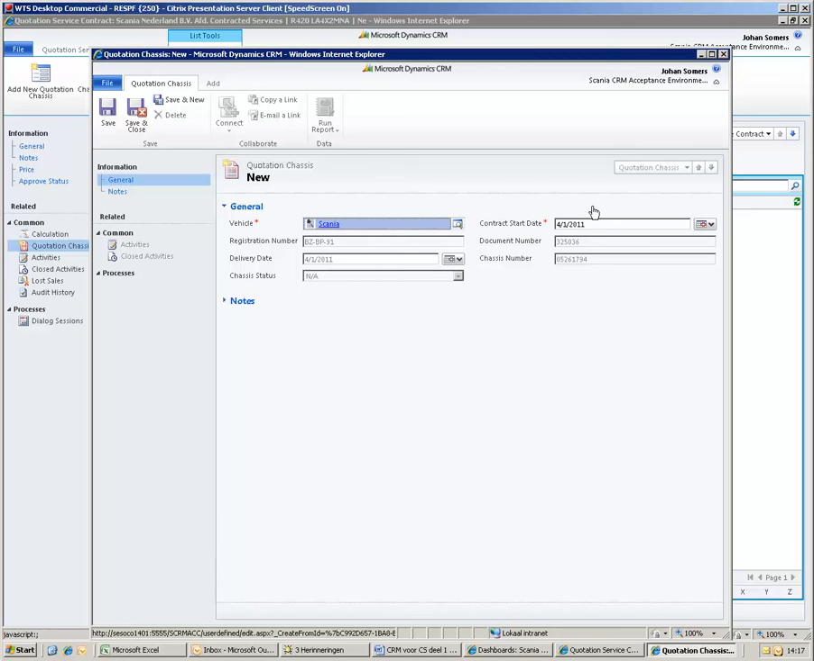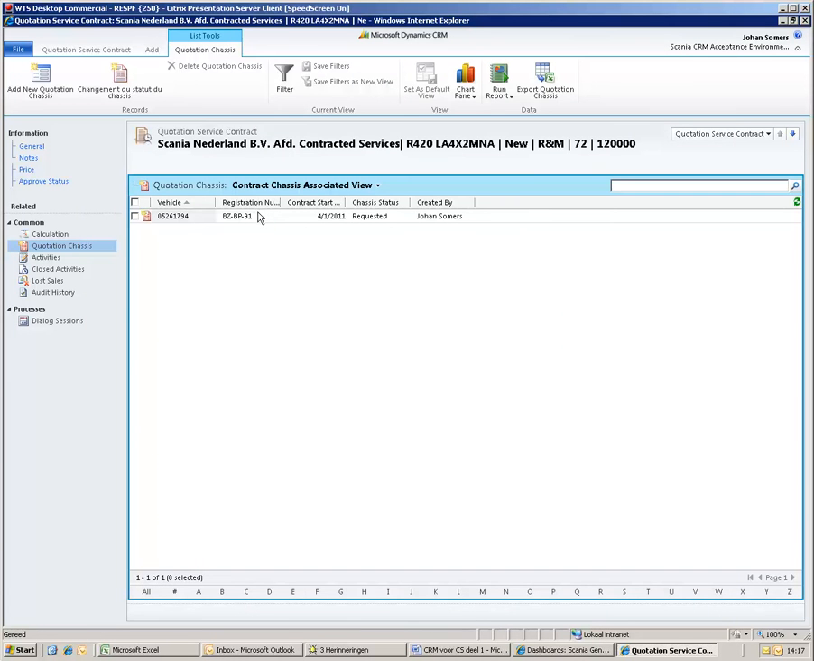To finalize linking the chassis to the quote, click on Save and Close, so you go back to the quotations chassis section. There, the chassis status is set to status requested, which means that the chassis is awaiting a contract made by the contracted services department. As you are aware, the Benelux services contract consists of more contractual documents, of which the last part is the Annex A.